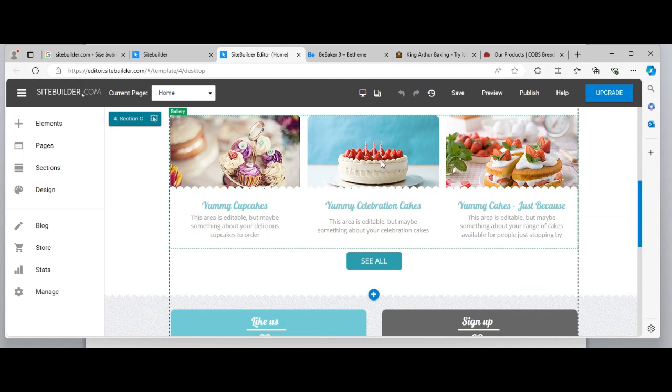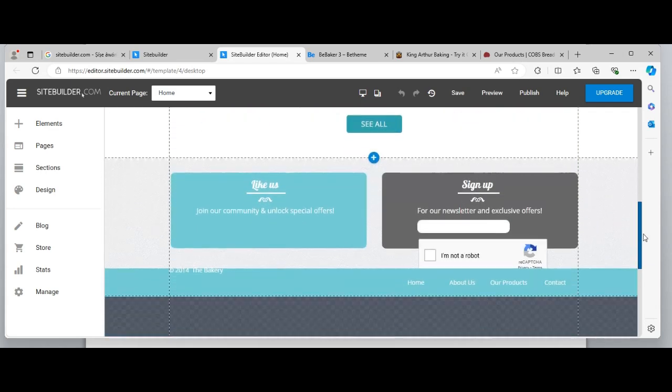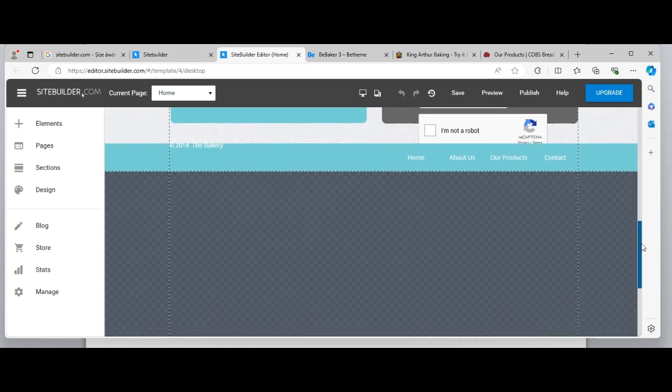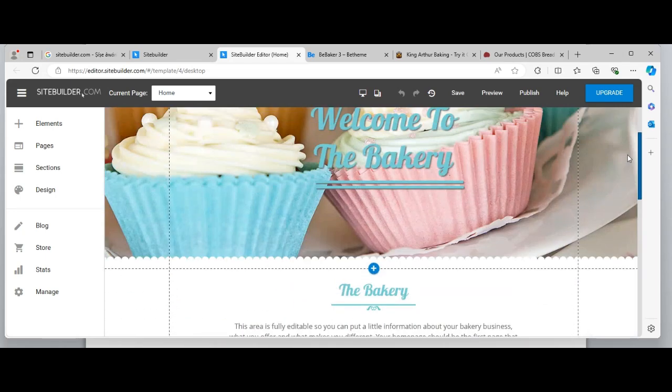You have yummy celebration cakes, yummy cakes. You can change these because you can edit this, which we will do in a short while. Then you can join the community. You can sign up here. Now you can add some other things here, but for this lesson, let's just do some basic editing.